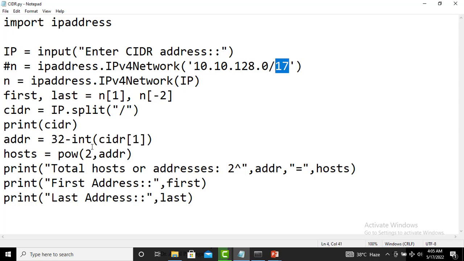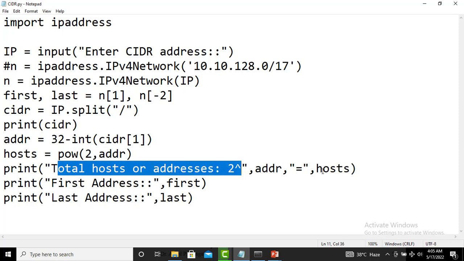Because CIDR of 1 will be comprising value 17, correct? So those many bits will be there, that is 32 minus 17, so 15 bits will be there. So the value of ADDR will be 15. So I will be taking it as power of 2 comma 15 here, so 2 raised to power 15 will be there, right? So it will be 32768. So total addresses supported here, or total hosts, will be 32768, and first and last address has been printed here. So it is very simple code. We have not defined our own function, we are using all predefined functions to get the information, right?